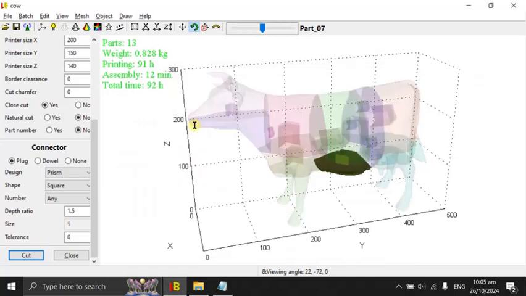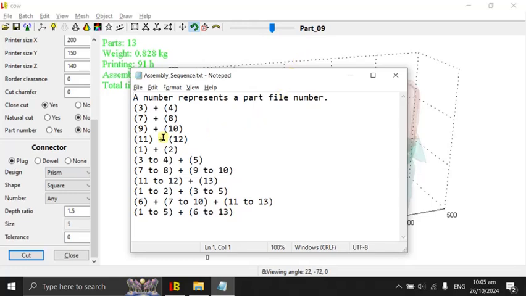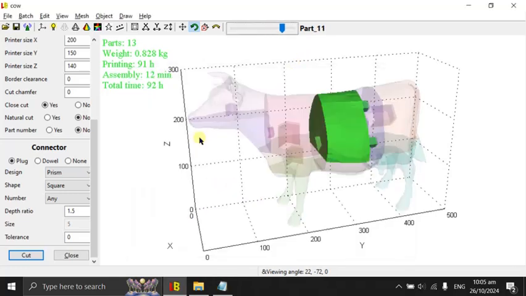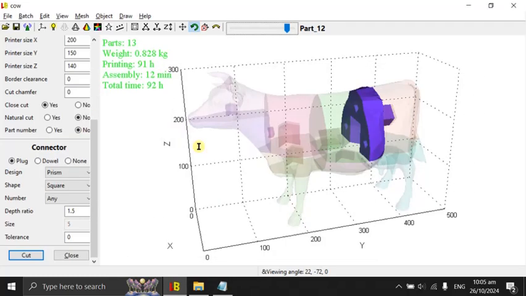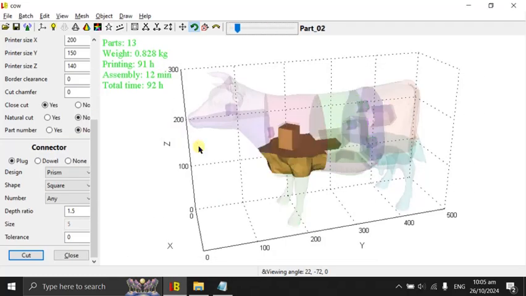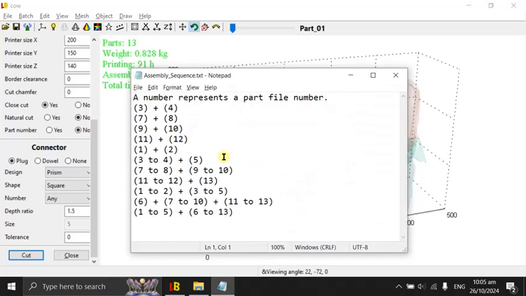9 and 10. 9 is this one with a big plug. 11 and 12. Then 1 and 2. 1 and 2 are these two. Okay, so all these assemblies are reasonable. They will not interfere with each other.